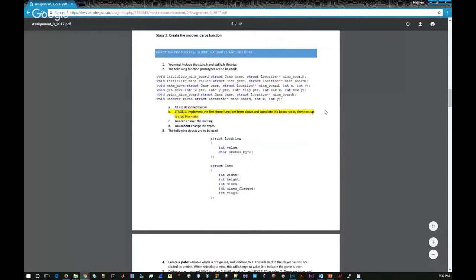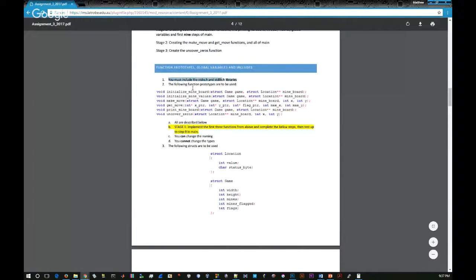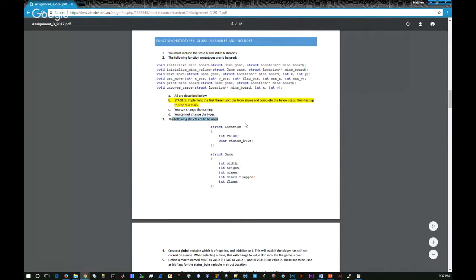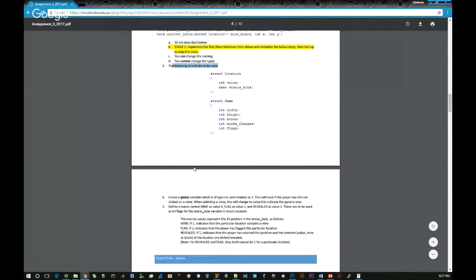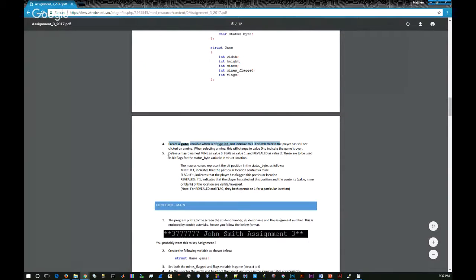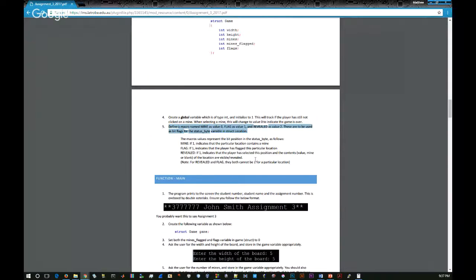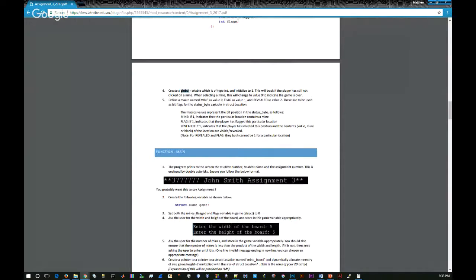So we've done function prototypes. We've done structs in this week's lab. We've done global variables. We've done macros in the lectures. We've also done global variables in the lectures. We haven't really used global variables in the labs, but it is in the lectures.